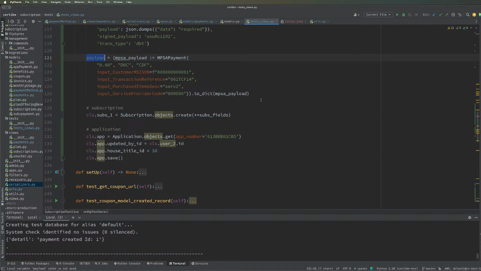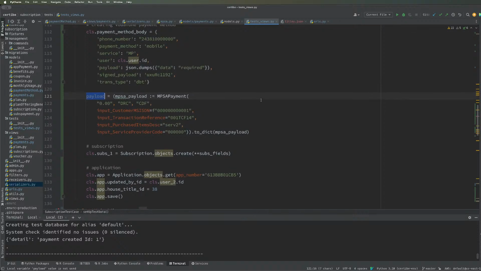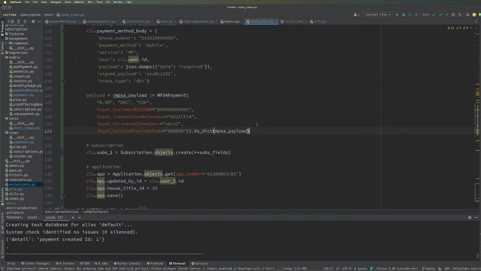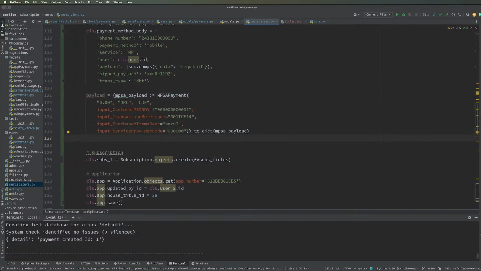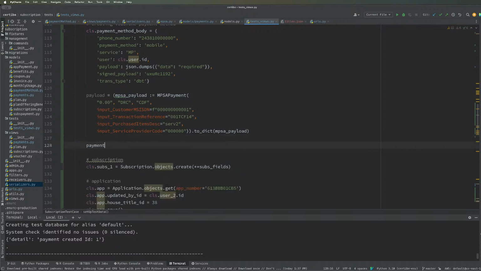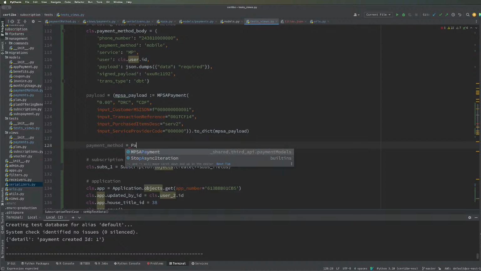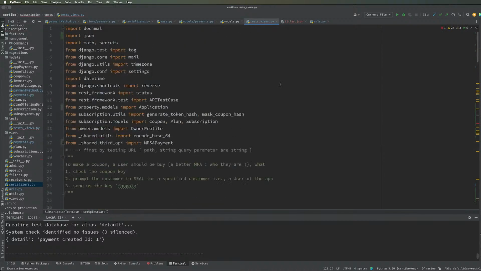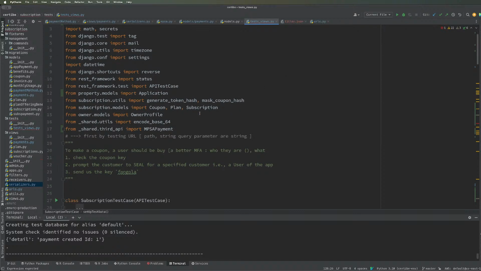Okay, so we create that payload. Now we can create the payments method. Payments method equal payments. Let's import payments method model from subscription payments method model.